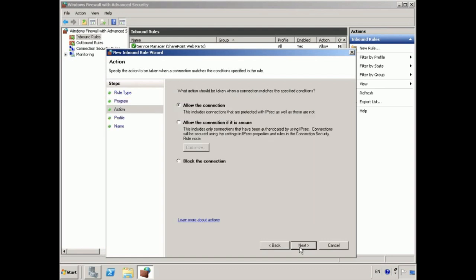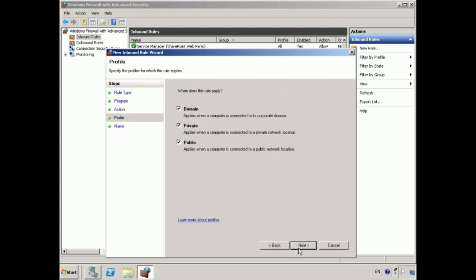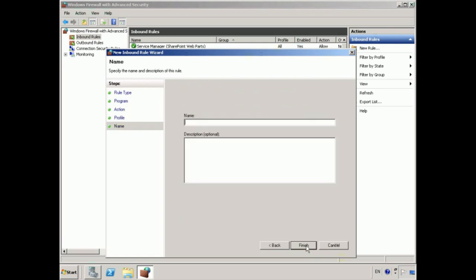Then I'll click on Next. From there, we're going to leave it as allow the connection. And we're going to clear off both the private and the public options here. It says it applies when a computer is connected to a corporate domain, so if we're not on the domain, we're not going to allow this communication to come in. Then we'll click on Next. The name is going to be the Orchestrator Remoting Service. Obviously the name doesn't matter as long as it matches a naming convention and helps you later on. Then I'll click on Finish.